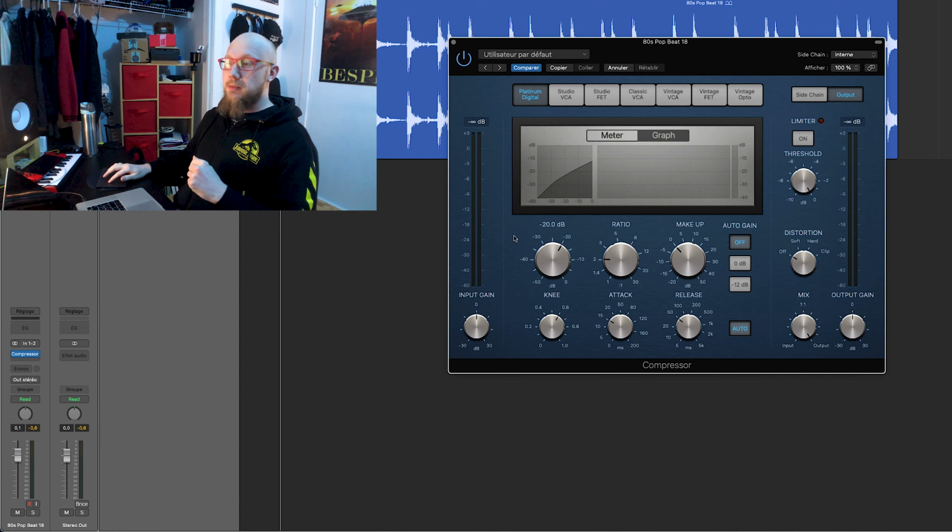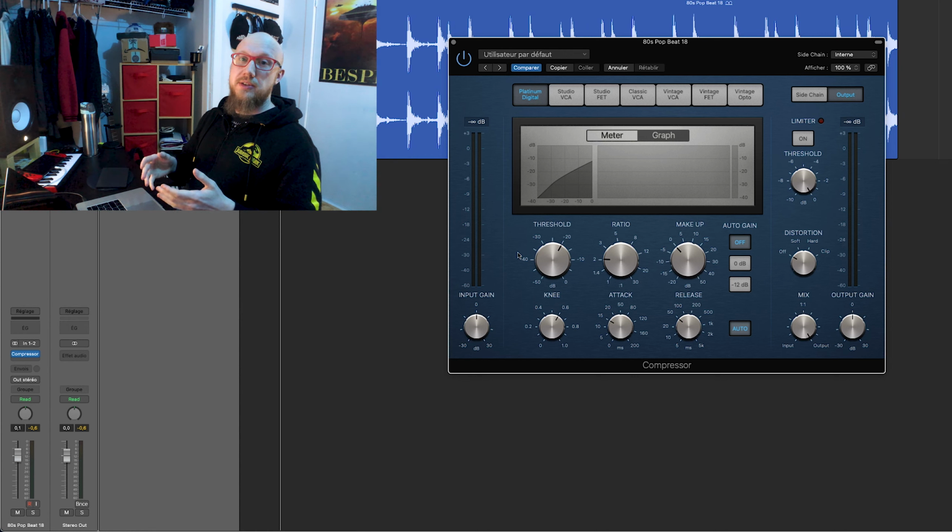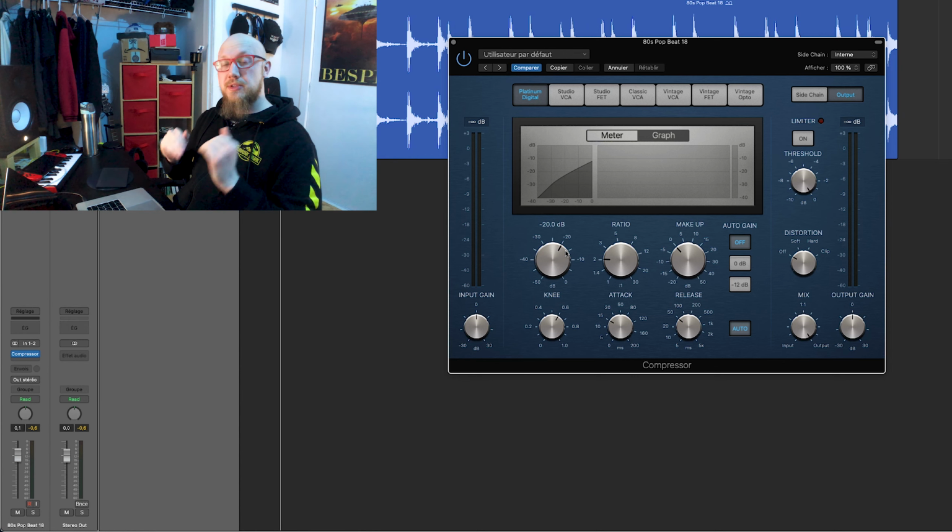Then, right below your meter, you will have the 6 most important parameters of a compressor that you will find in almost all compressors. So let's start with the 2 most important ones, the threshold and the ratio. First of all, the threshold knob, it's where you're gonna set the level where the compressor starts to activate. If the signal is quieter than the threshold you set, it will do nothing. And if your signal is louder and goes over that threshold, well, the compressor will start to compress.